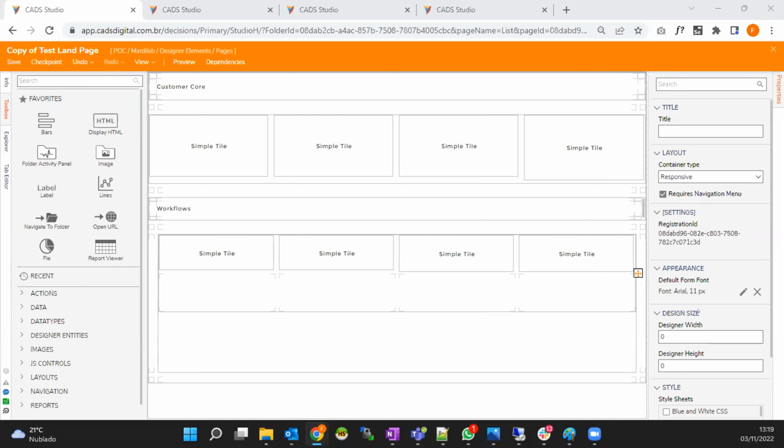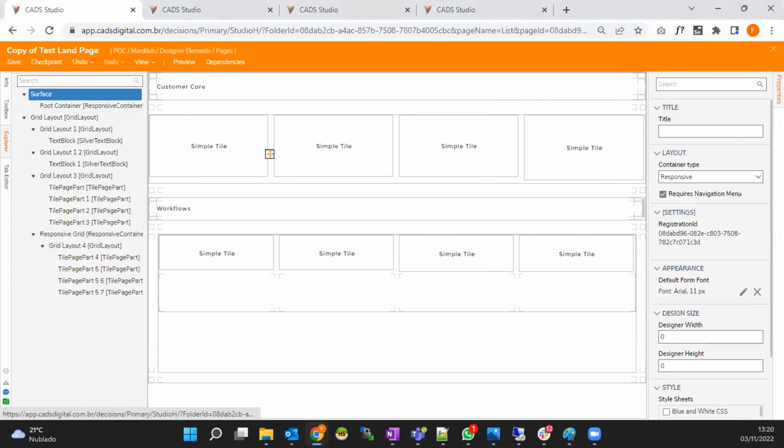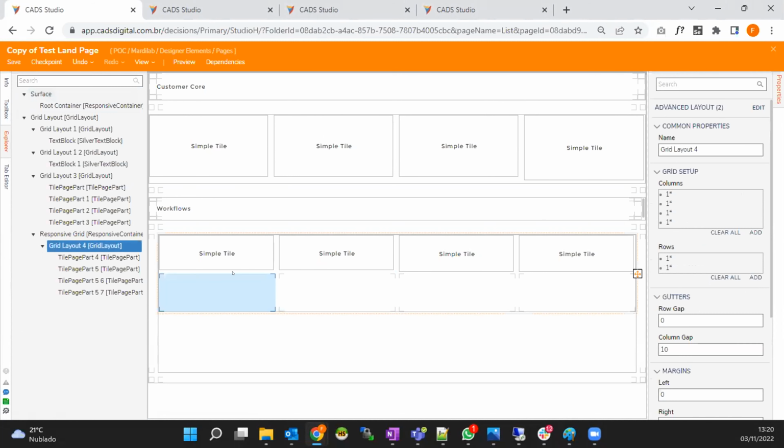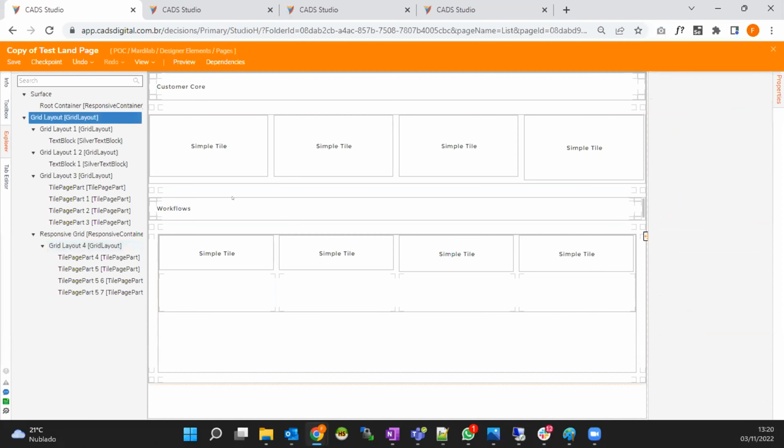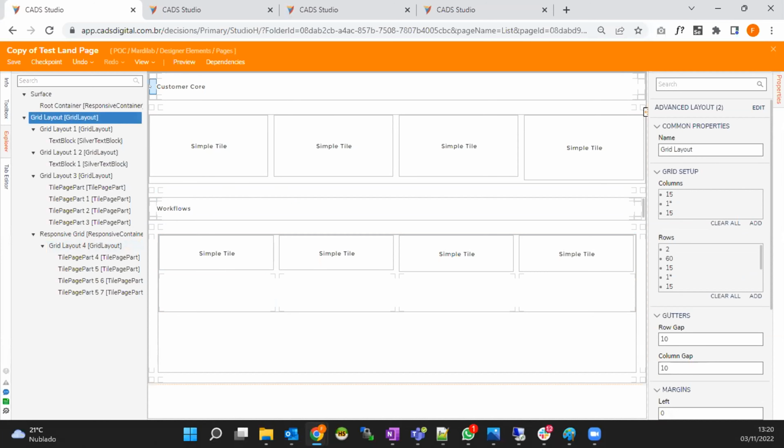Go ahead, Fernanda. Can you see my screen now? Yep, I can. Okay. So I did put the surface, I set that as responsive. And what I'm trying, I need these tiles to resize as I close the window. Okay, so I have a grid right here, right after the responsive grid. So I added the grid. Yep, you have the grid.